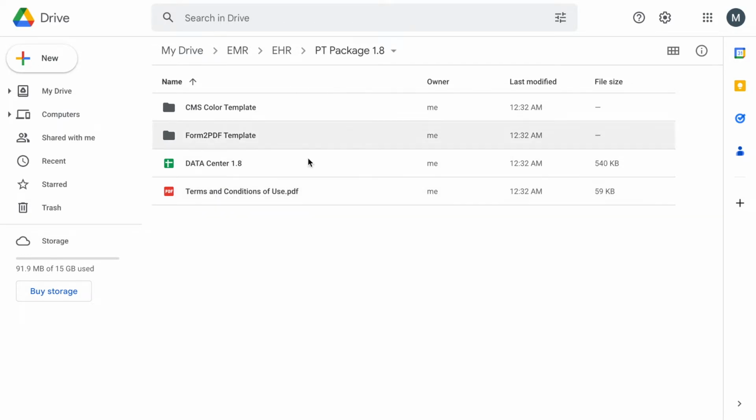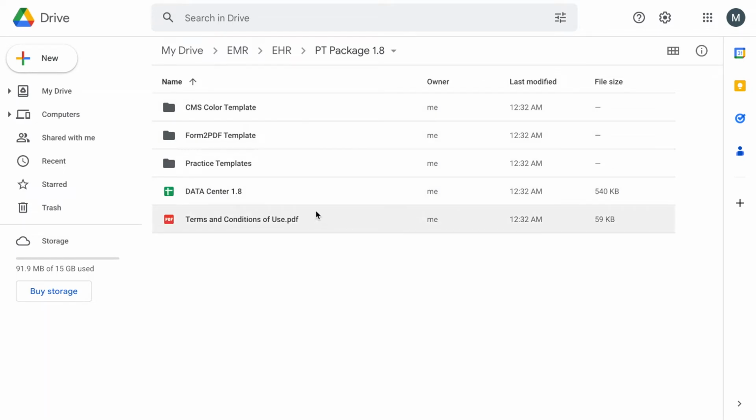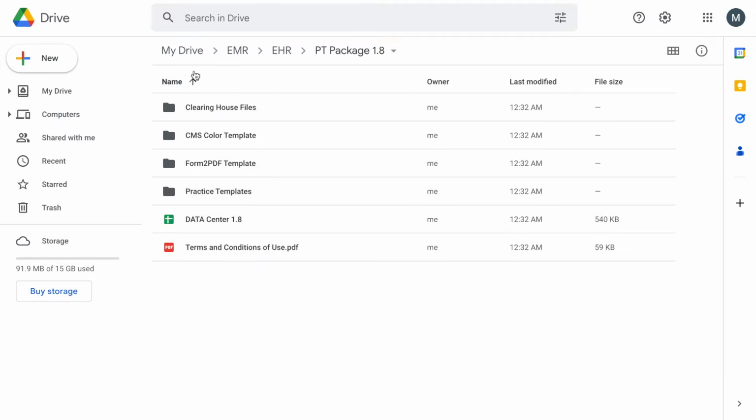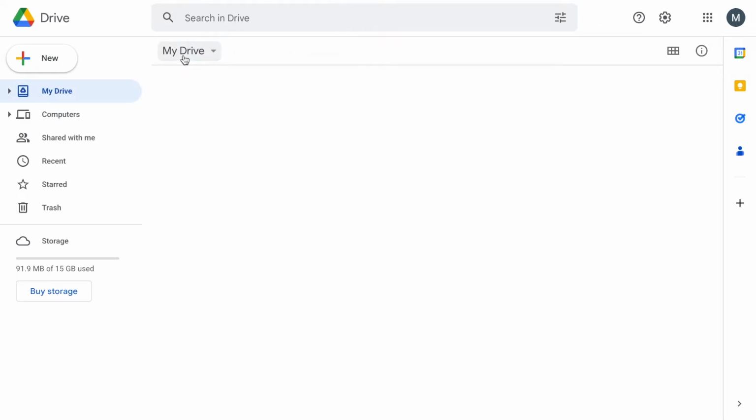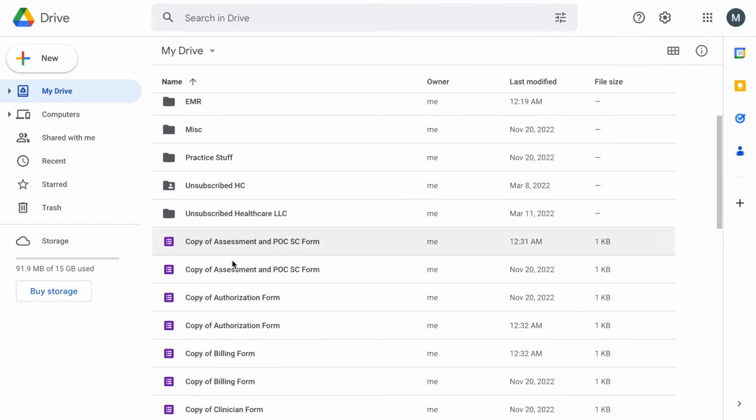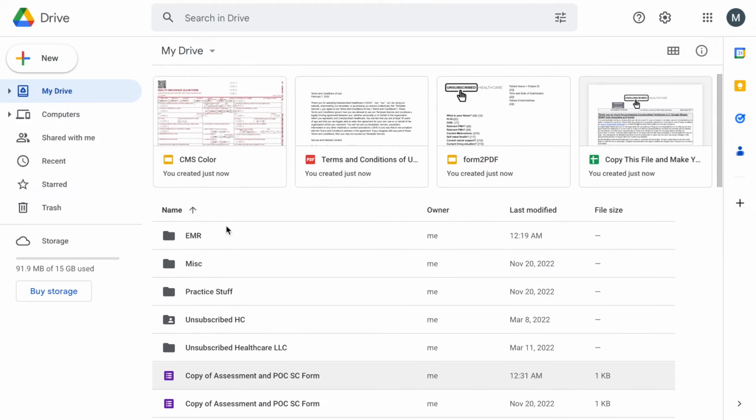The other thing is that when this is copied over, if you go back to your drive, you'll also see that the forms that are connected to the data center 1.8 all copy onto the main drive. But you don't have to worry about that. So you can see all of this stuff. The main drive is all right there. But we don't have to worry about that.